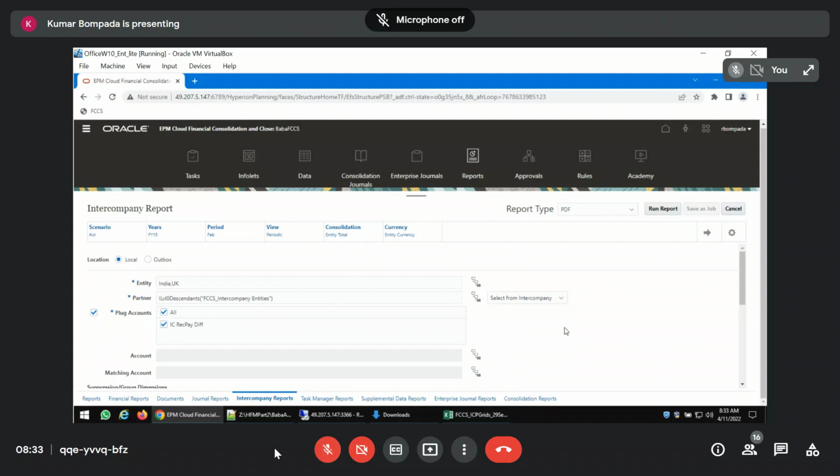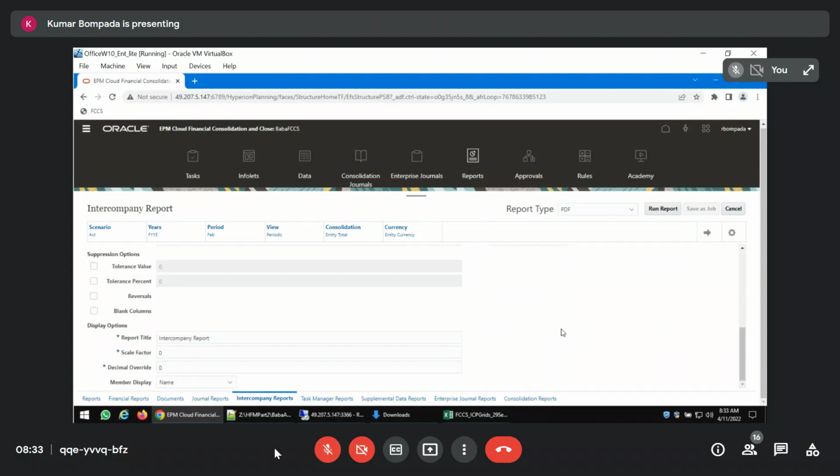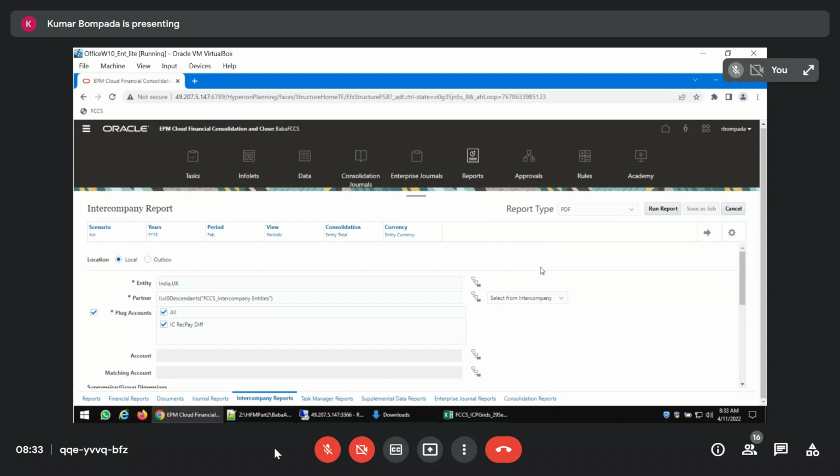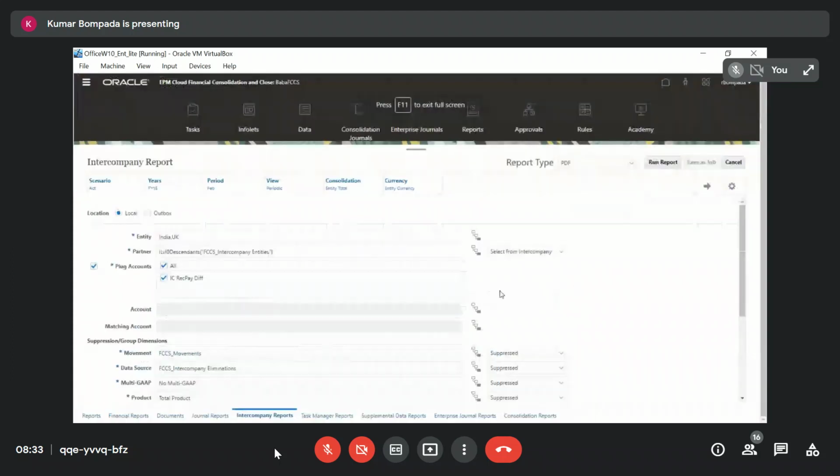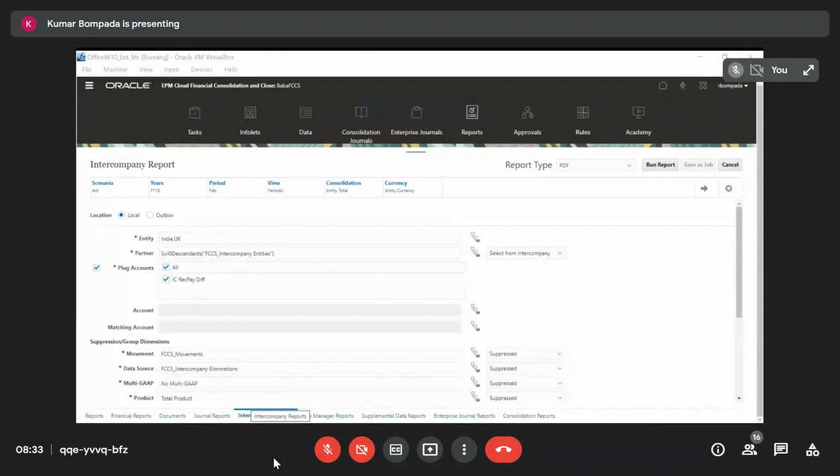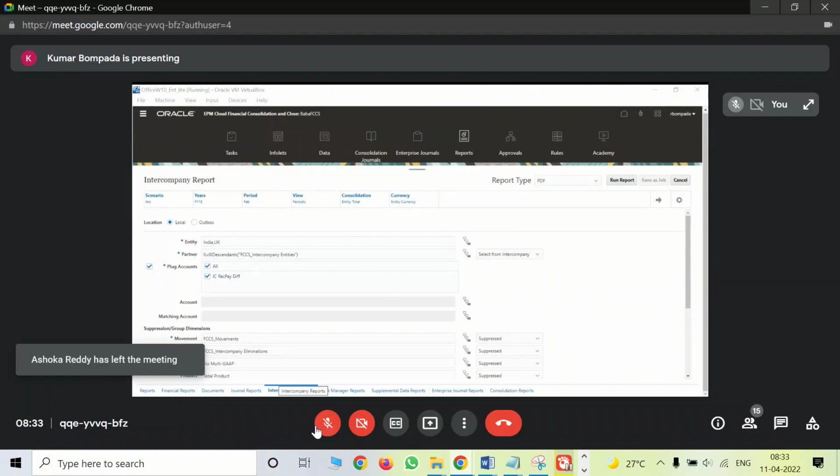Correct. So this is called intercompany elimination. So you practice this. Tomorrow will be the last class, and the next batch will be starting on the 19th, next Tuesday.